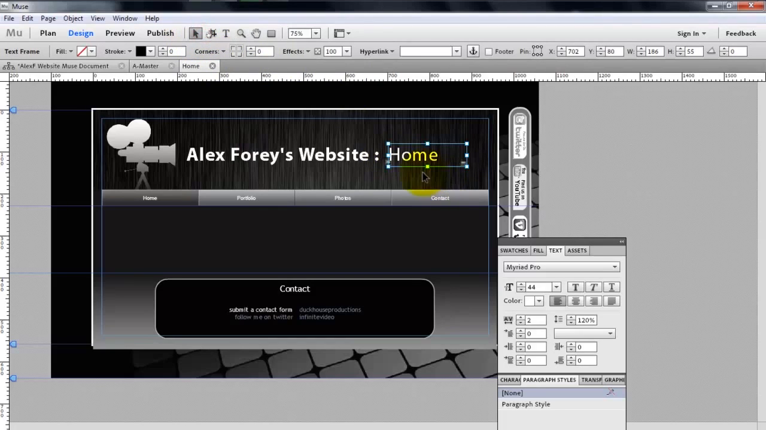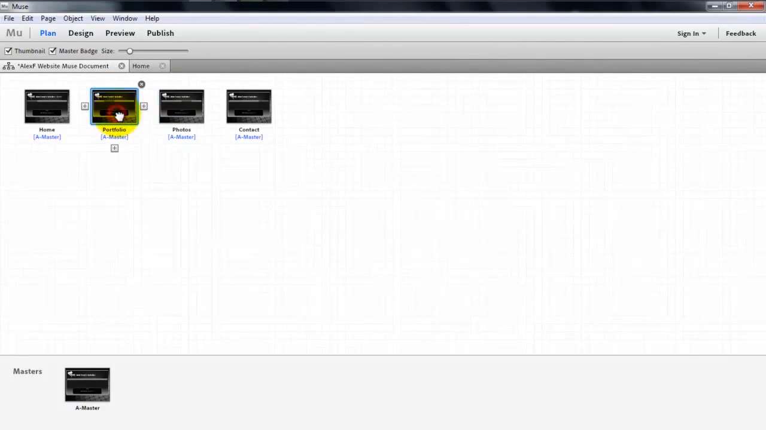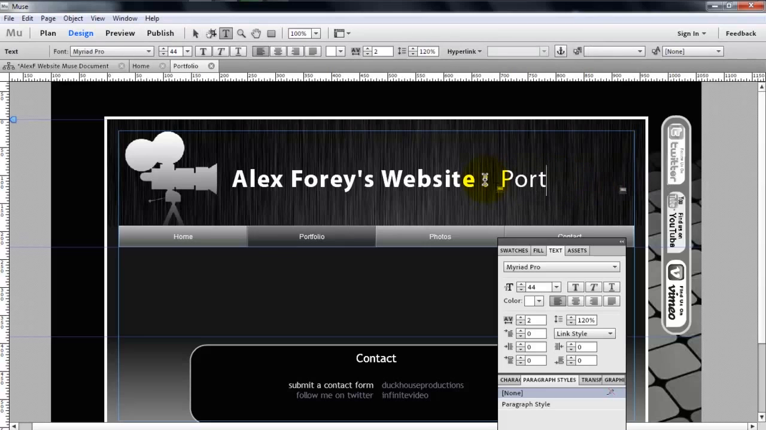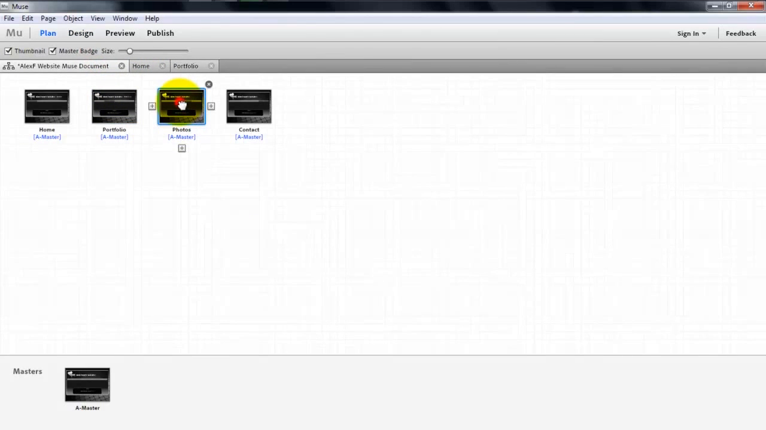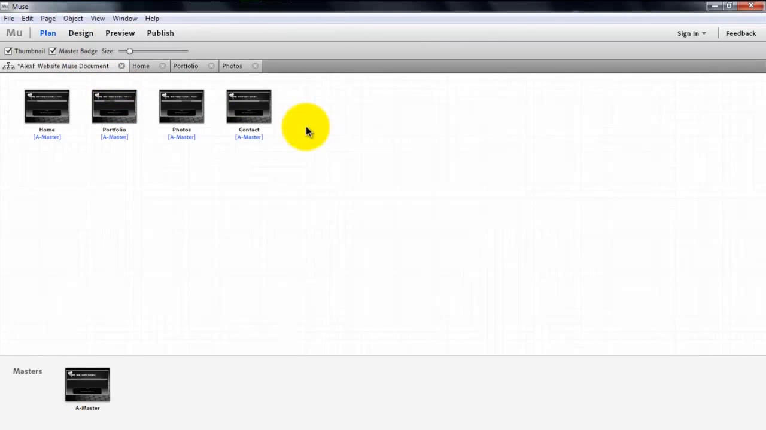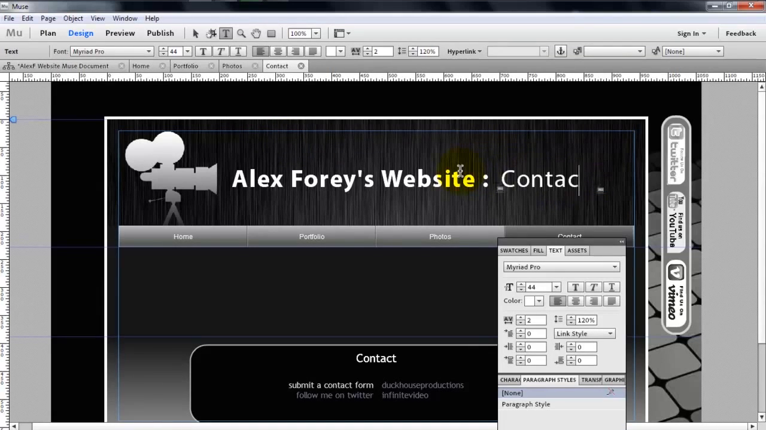Okay, so now we're going to copy, go to our next page, which should be portfolio. Control Shift Alt V. Change this again to portfolio. Photos. Control Shift Alt V. Get a bit bigger. Change this to photos. And Control Shift Alt V. Change this to contact.